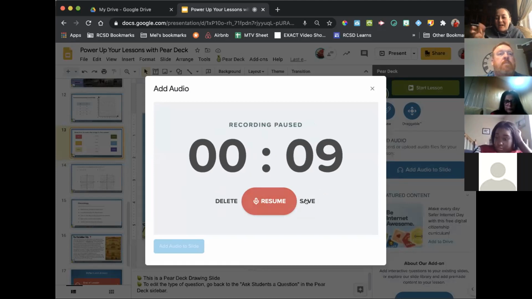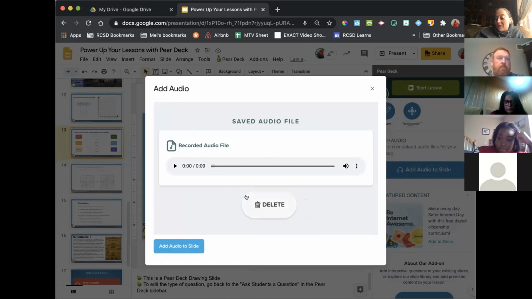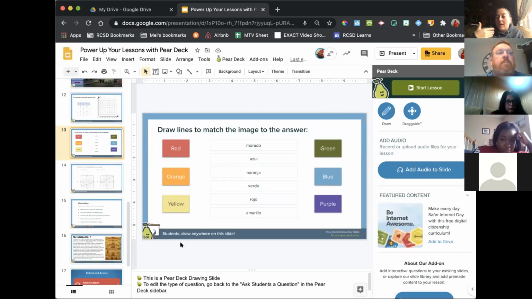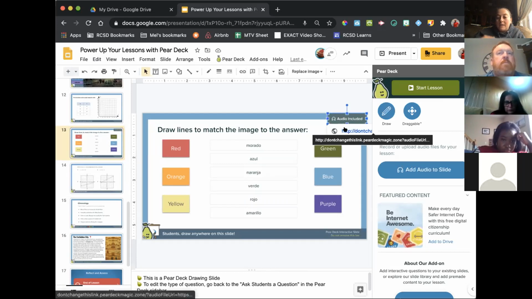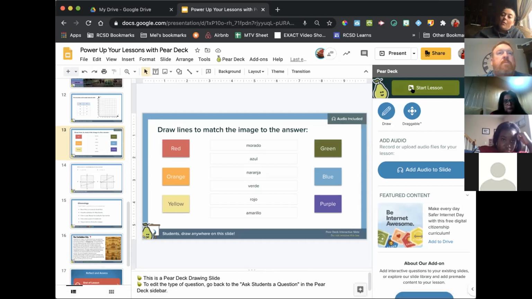And then you tell them what you want them to do, and then you click save, and there's the audio file, and then you click add audio to slide. So these are like the directions. Again, very helpful when students are doing this asynchronously, right? And again, this is what I'm saying. See how you have this box? Just clicking on it is not going to get you the link. The students will need to get the link when the lesson is started.